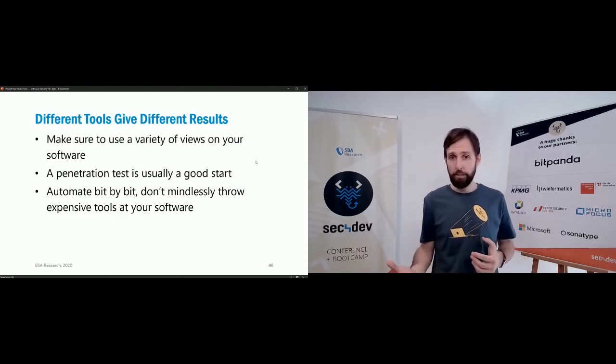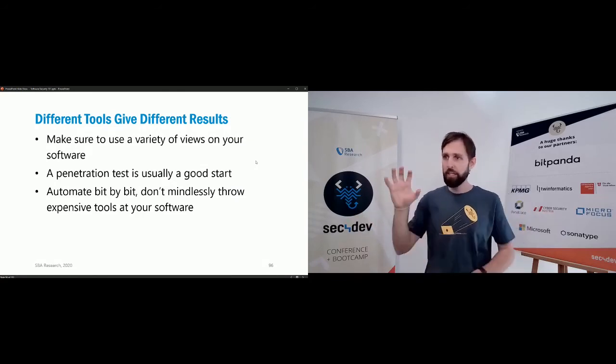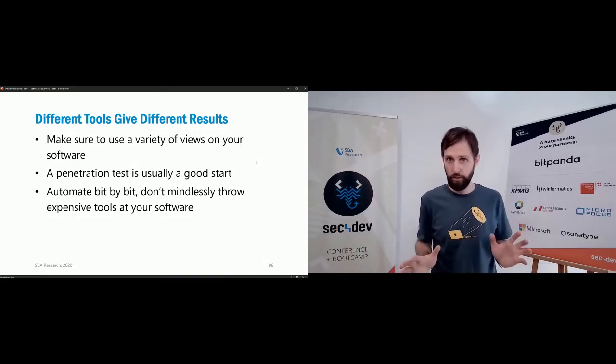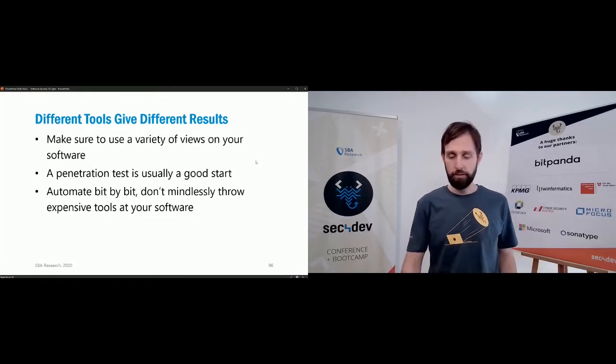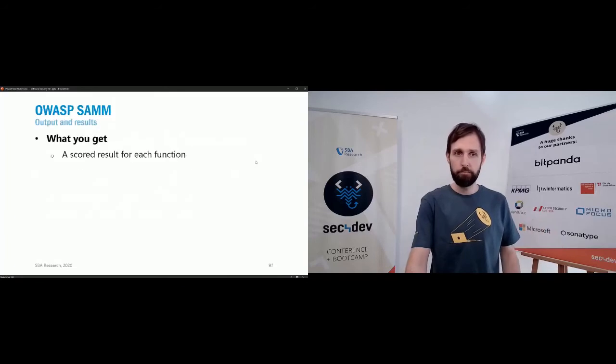Automate, but do it bit by bit. Don't just mindlessly throw an expensive tool at it, because it's very tempting to take a lot of money, throw it at the vendor, and then say the vendor is responsible for showing me all the security problems. And even if they say they can find all of those, it's probably not the case. So be careful and do it bit by bit. Make sure it really serves your purpose.